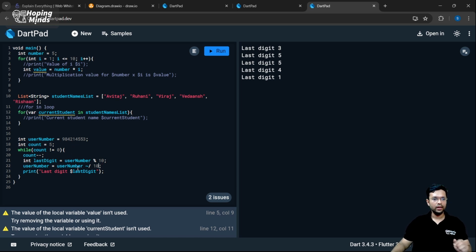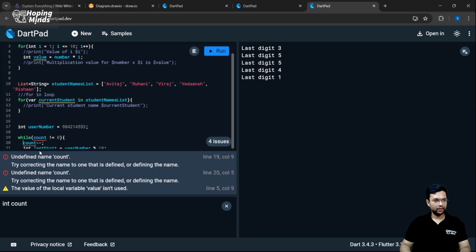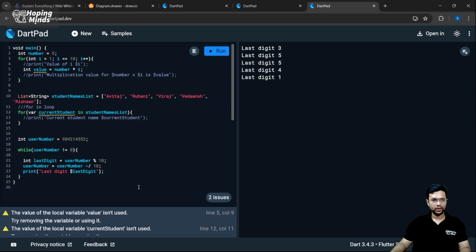In this case, what I am going to try and do is remove this count and I'll say user number less than equal to 0. Now when I click on run, do you notice line by line I'm able to pick all the digits and even print on the output. So how does the while loop work? The while loop works, or in fact continues the iteration till the point the condition is satisfied.